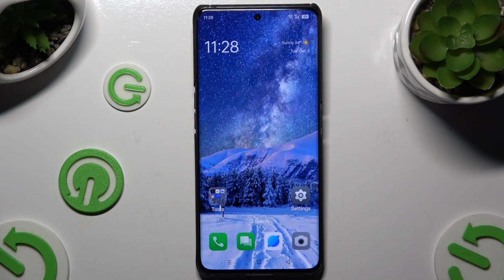In front of me is OPPO Find X3 Pro, and today I would like to show you how you can open apps in pop-up view.